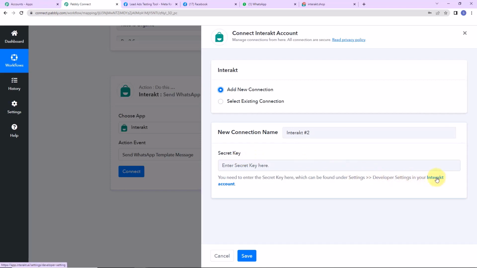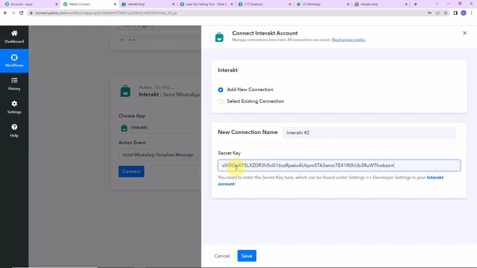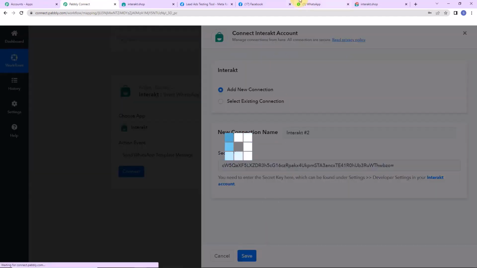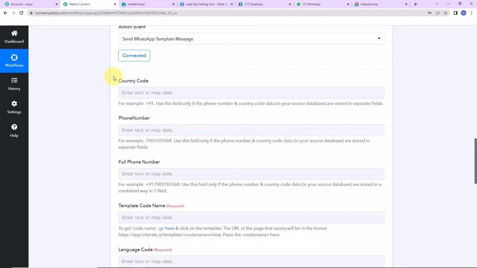For this, first you have to log into your interact account, and then you have to click on this hyperlink. So I've already logged in. Let me click on this. As I do that, here you can see this is our secret key. I'm going to copy this, go back to Pabbly Connect, paste this over here and click on save. As I do that, here we can see that the two applications are now connected. Now here we have to provide the country code, phone number, and then we have full phone number. So either you can provide it separately, or here you can provide the full phone number.